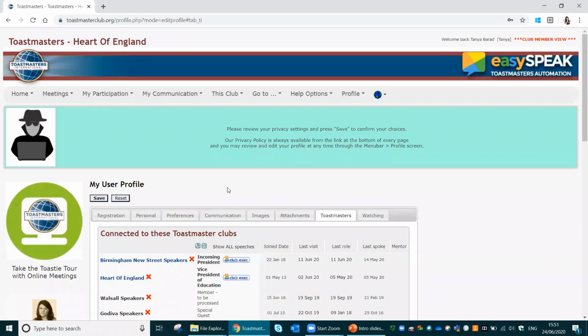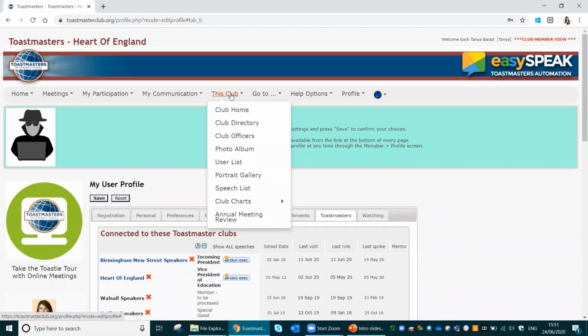So one really great thing you can do in Easyspeak is have a look at all the information about your club, or really any club. To do this, you go to the top menu, This Club. If you click on the club officers, it will show you who are club officers for this year, so your president, your VPA. If you go to the user list, it will show you all of the members in your club and also allows you to email them while being GDPR safe.